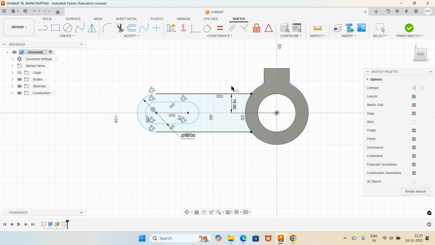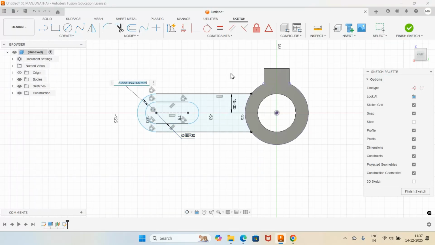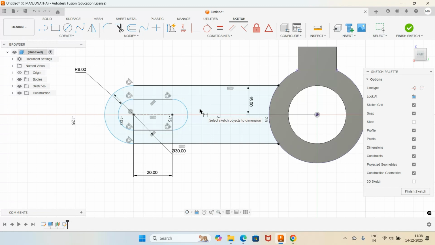Then the next thing is I want the radius to be 8. So go to dimension, select this and make this dimension 8. And then you select between these two. What is the dimension? The dimension is 20. So give 20. Okay. Now we have this portion completed. The next thing is I need to go to horizontal between this and this. It's already constrained. Okay. Now we have this radius is straight.